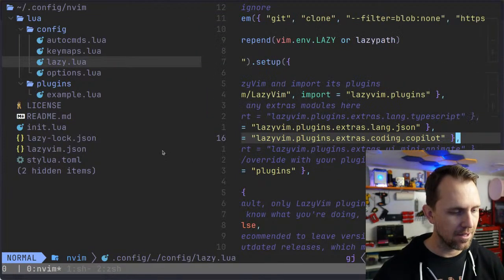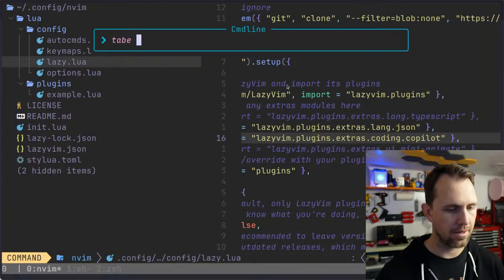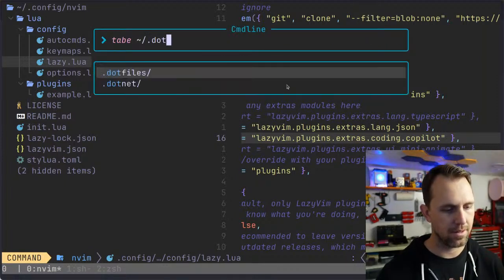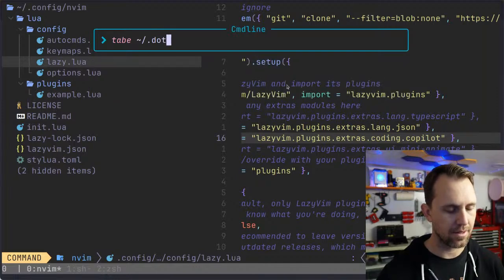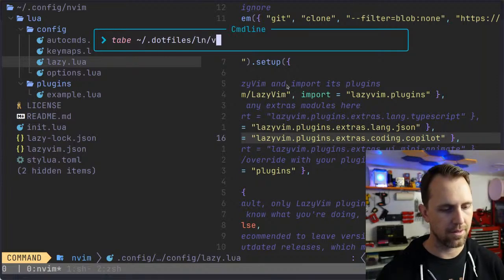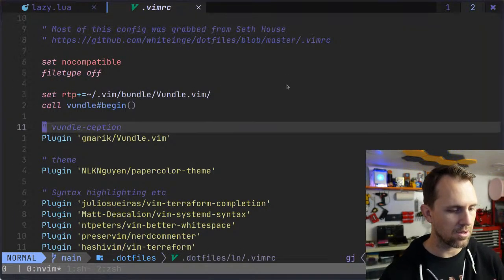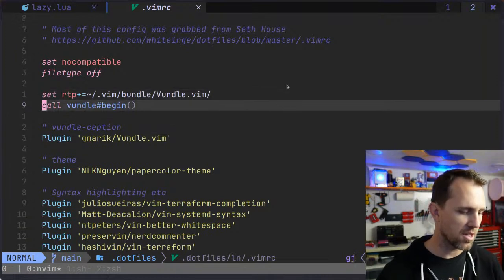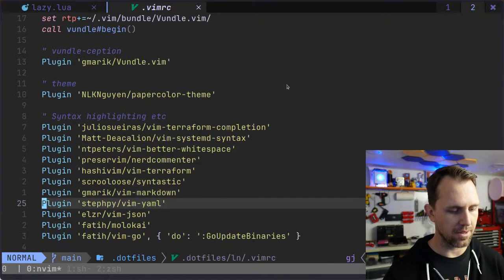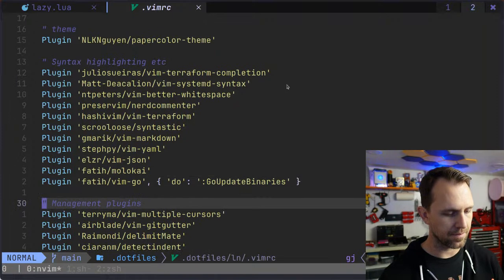Okay. And let's get, can I? Oh, that's nice. I like that. Oh, dot files. Let's see what I have in my vimrc. So I was using Vundle to manage plugins. It wasn't amazing, but it worked.